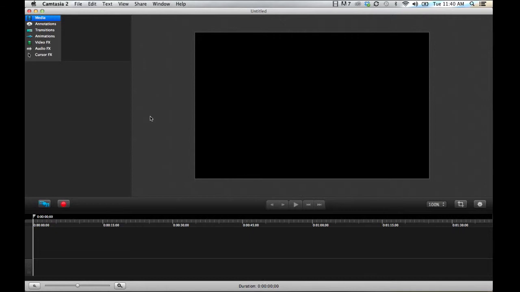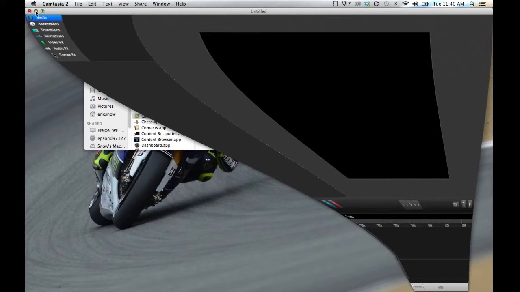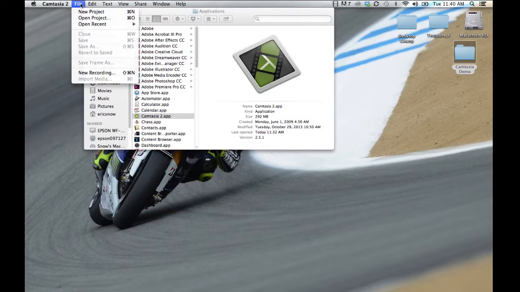Okay, so Camtasia is open, and what you're looking at here is the Camtasia project window. This is not what we're going to use right away, because what we want to do is record the screen while the software is being demoed. A smaller app that's included as part of the Camtasia suite of apps is the recorder. So we're going to minimize this, hit the File drop-down menu, and select New Recording.